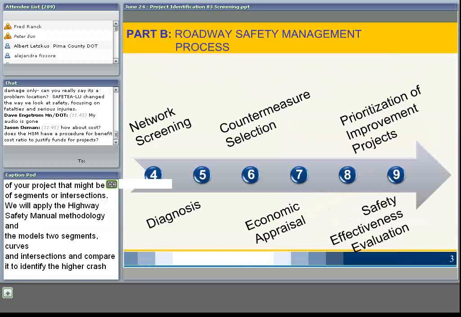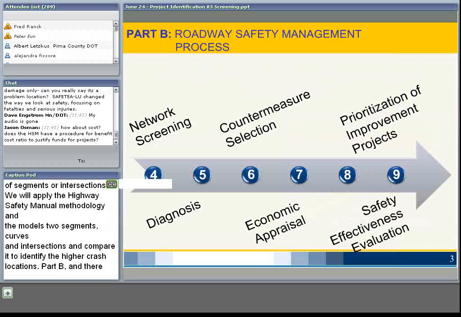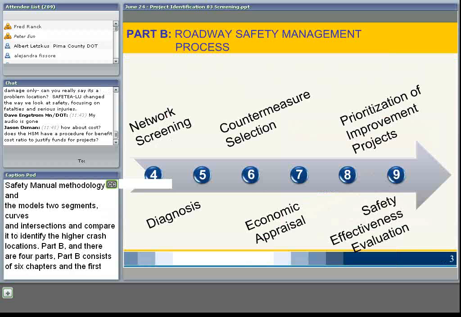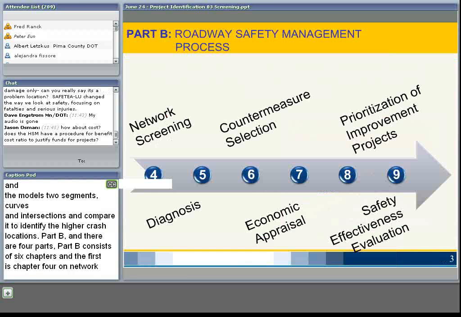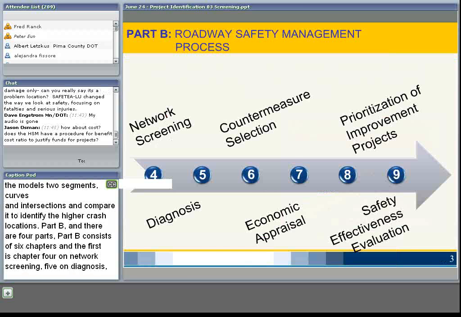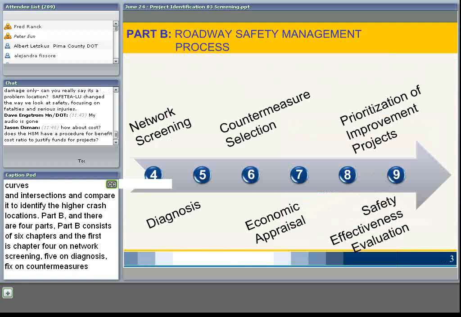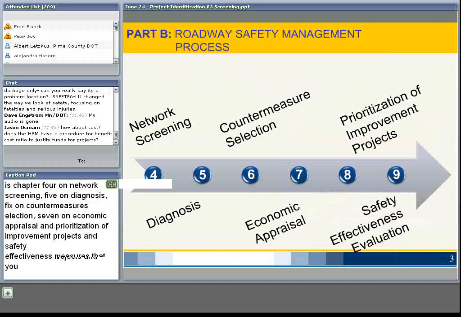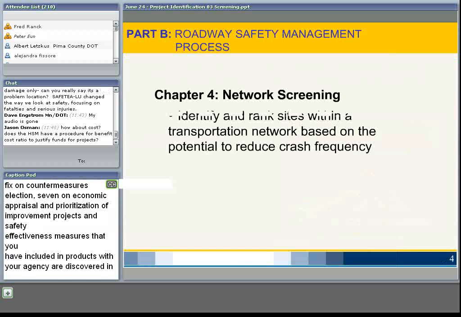Part B, and there are 4 parts to the Highway Safety Manual, as you learned in the first session, the overview. Part B consists of 6 chapters, and the first is Chapter 4 on network screening, 5 on diagnosis, 6 on countermeasure selection, economic appraisal and prioritization of improvements are 7 and 8, and then the evaluation of the effectiveness of the measures that you have included in projects by your agency is covered in Chapter 9.